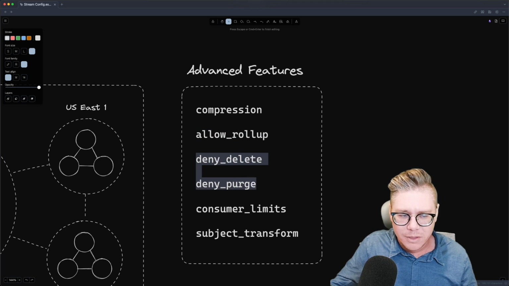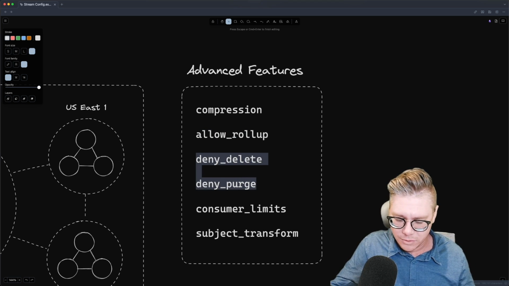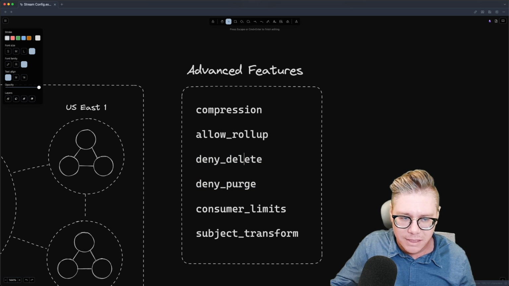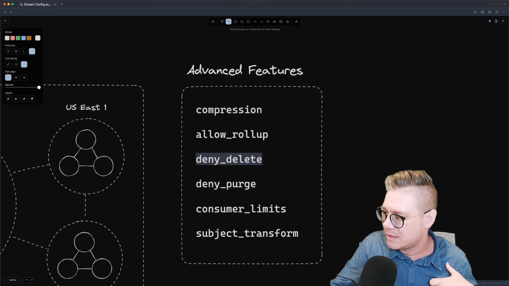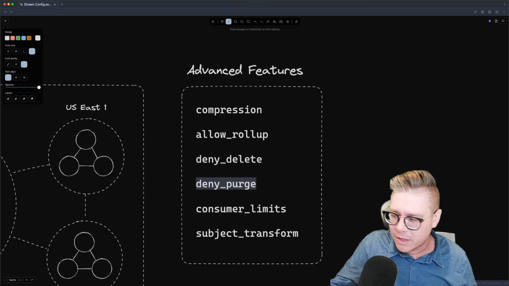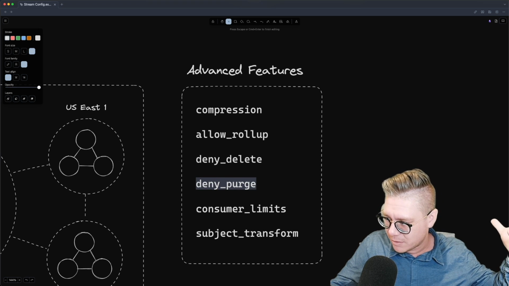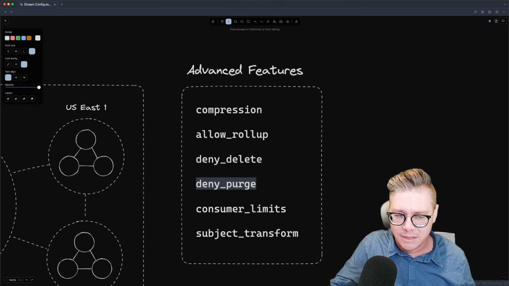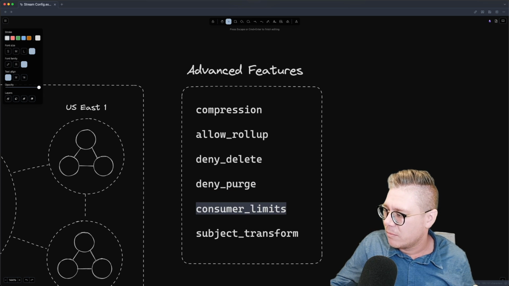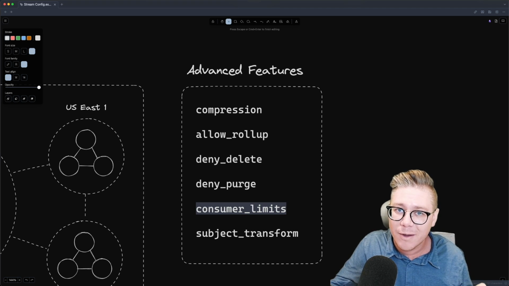Deny delete and deny purge are just little flags that you can add to this stream to enforce whether or not somebody can actually delete or purge messages. Deleting messages is being able to pick out a particular message and delete it. Great for GDPR purposes and things like that. Whereas purge is more on either a subject or a stream level, basically going through and removing all of the messages on that stream or on that subject inside of a stream. Consumer limits are a way for you to configure default consumer limits for consumers that are created on this stream, and we'll dive into that more in the next video for consumers.